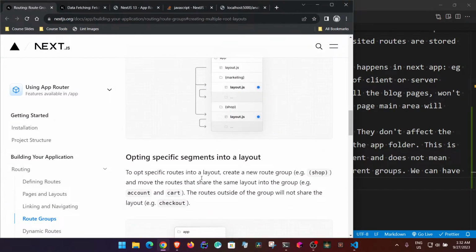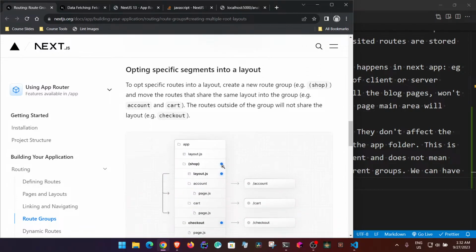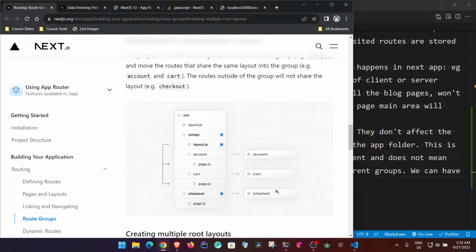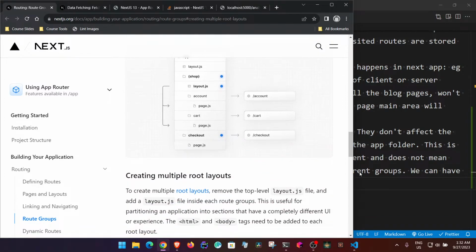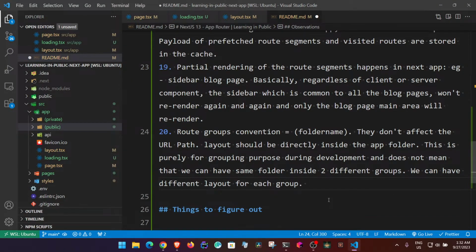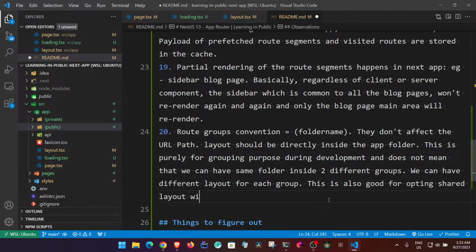Opting specific segments into a layout. This is going to be the root and this will be /checkout. For a specific segment into a layout, create a new route group and move the routes that share the same layout into the group. The routes outside the group will not share the layout of the checkout. Okay, this is also good for opting shared layout between two different paths.